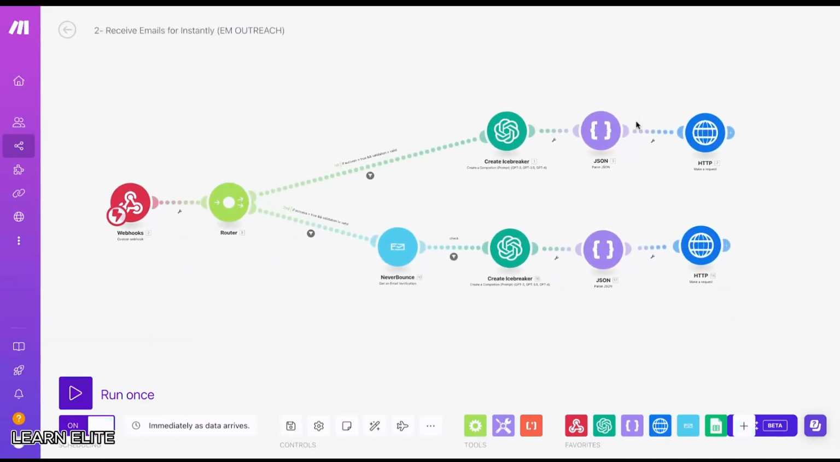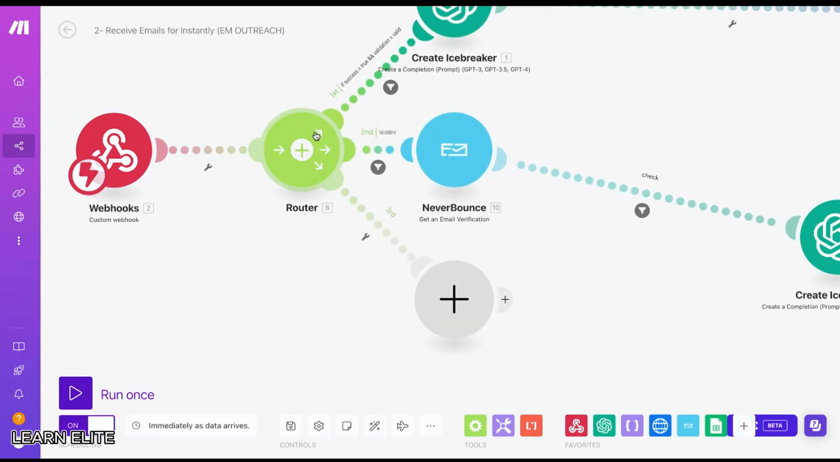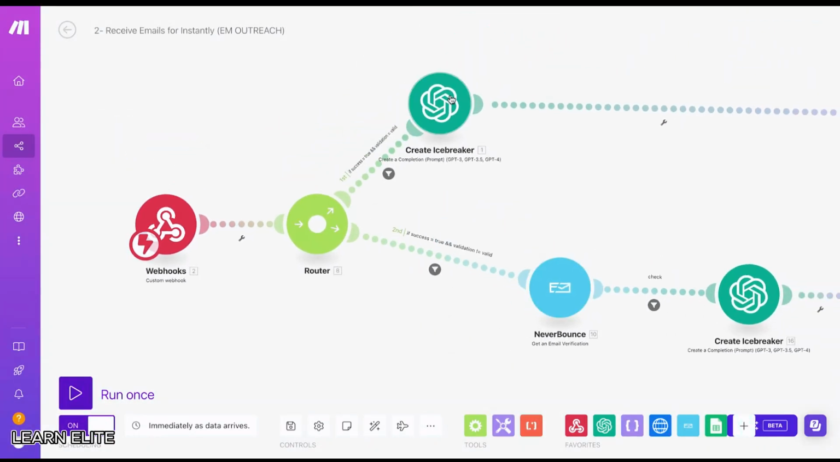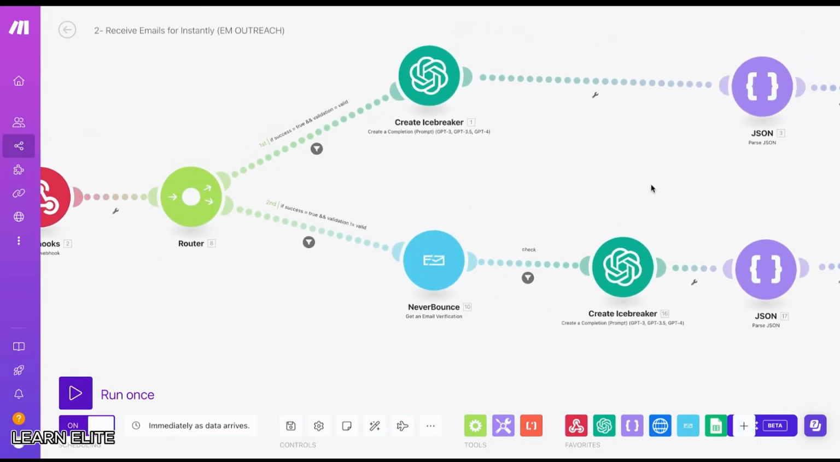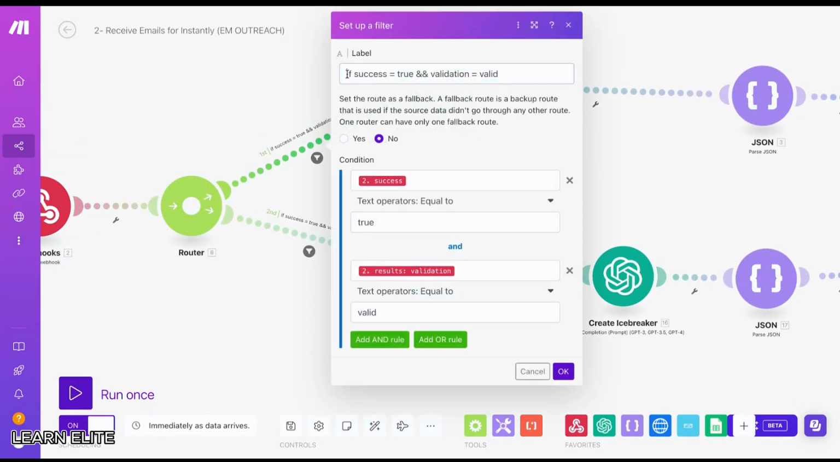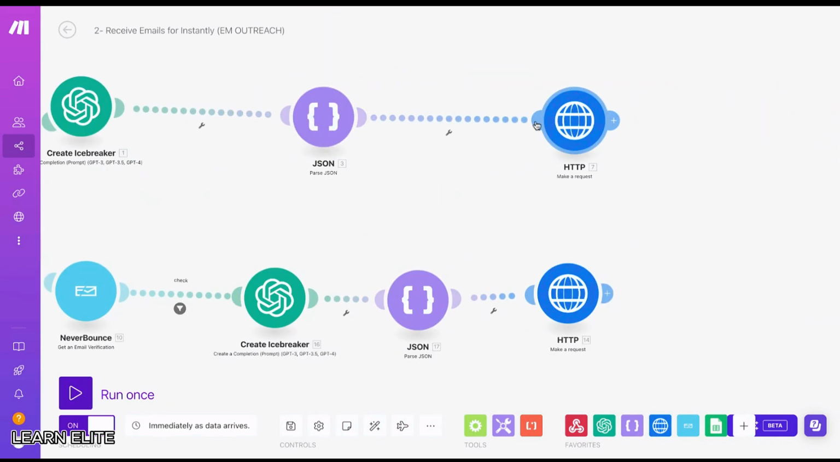So here we are. What you want to do is we have our webhook. Nothing's changed there. And then you want to set this through a router. What a router does is it says, hey, if this condition is true, go this way. If that condition is true, go the other way. First, I set up this filter. If success is true and validation is valid, then we're just going to continue, right? So I have the conditions here: success is true and results validation is valid. Then we continue along. We create the icebreaker, do the JSON, we send our HTTP request.